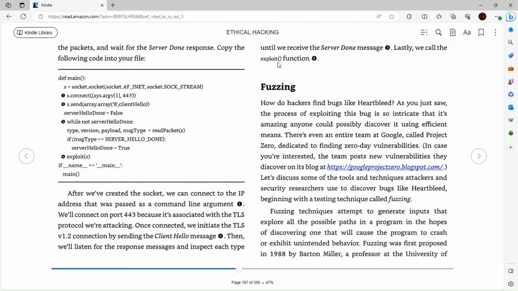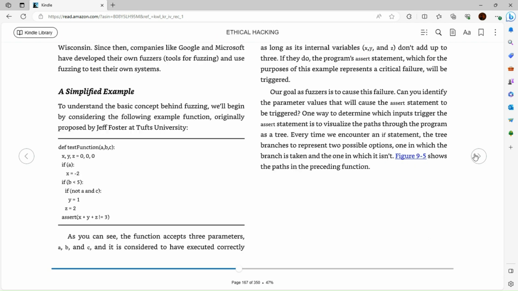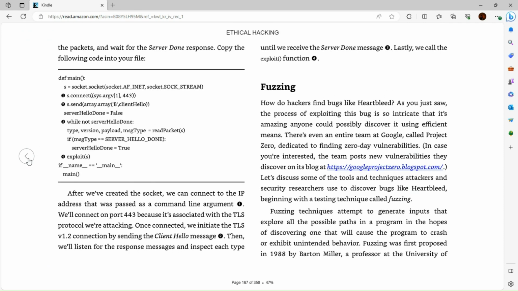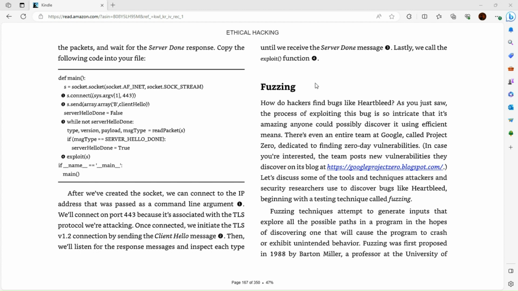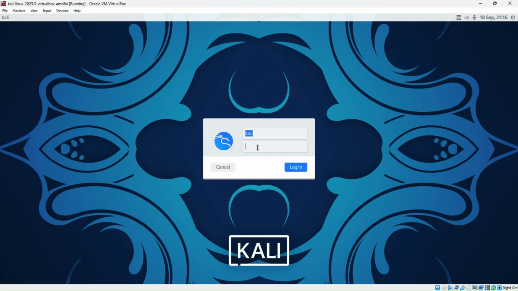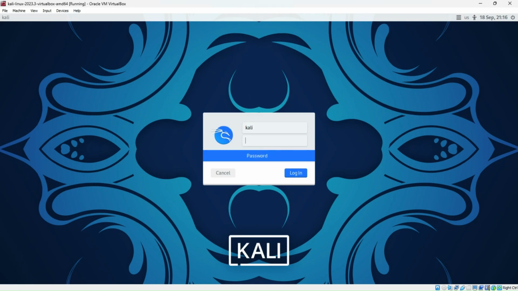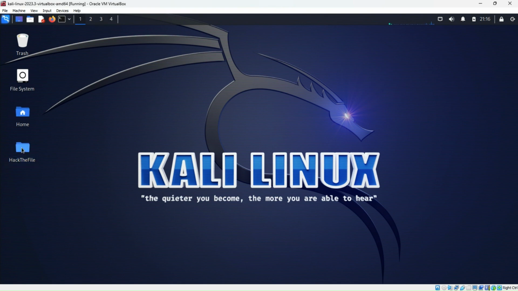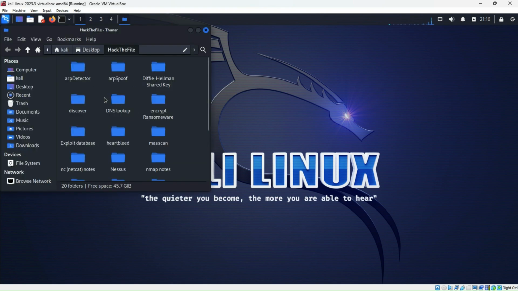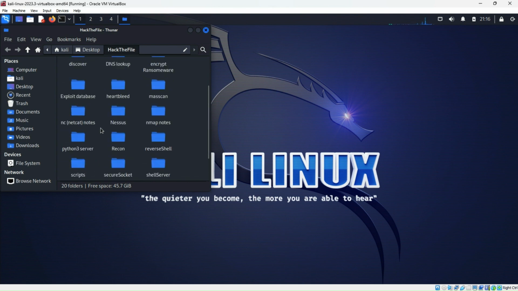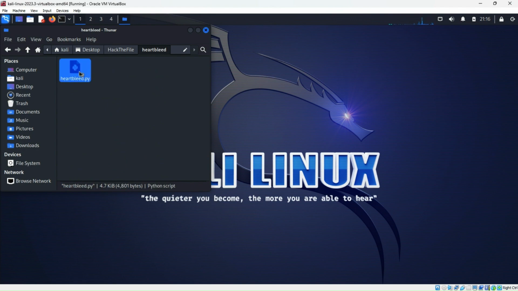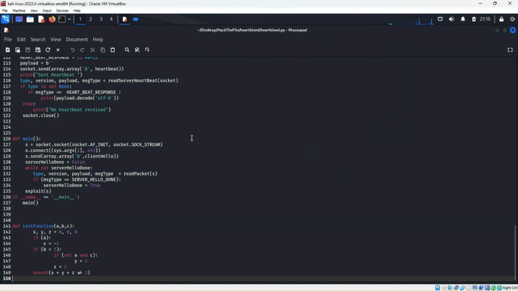So we're going to stop right there and then we're going to do this fuzzing. So this one will probably be building the, let's look at the heartbleed.py file. So let's look at that.